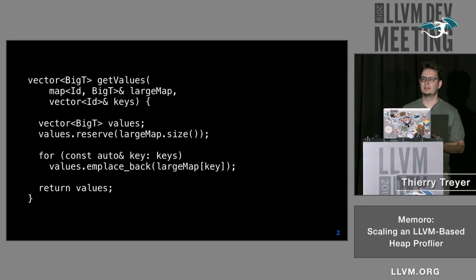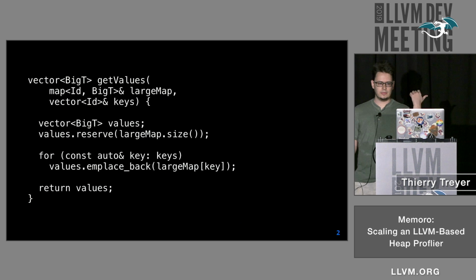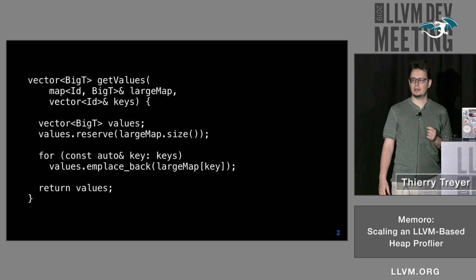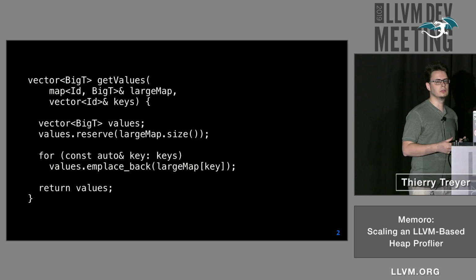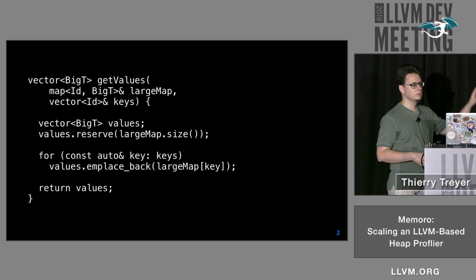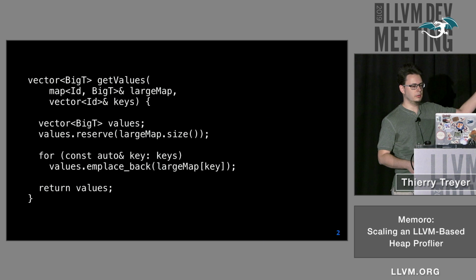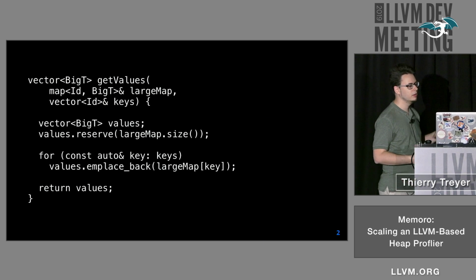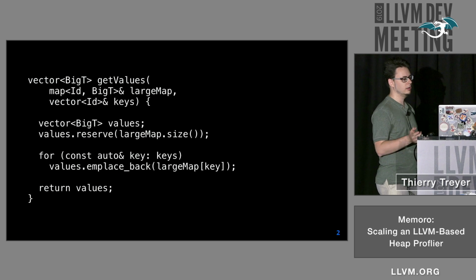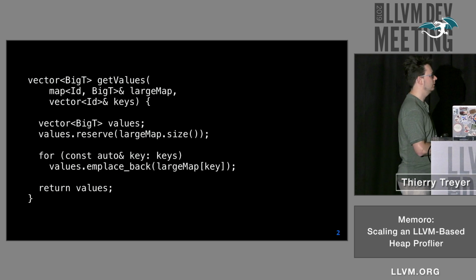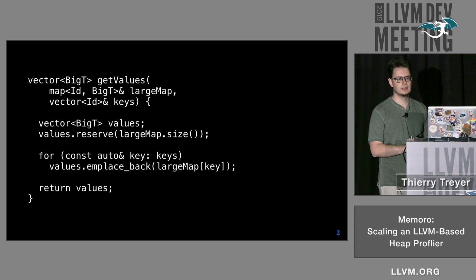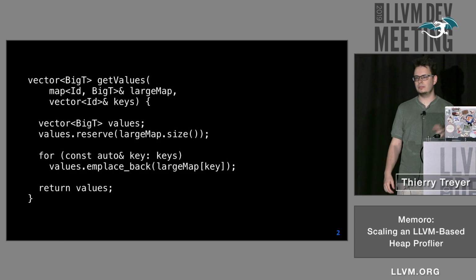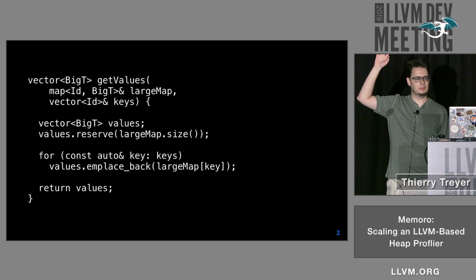So let's start with a quick example. We have here a function that takes a map, a bunch of keys, and returns the values associated with those keys. So we create an array for our values, we reserve some memory to avoid unnecessary allocation, and then we loop on each and every key, and we push them in the result array before returning it. But this code contains a bug. So raise your hand if you've seen where the bug is.